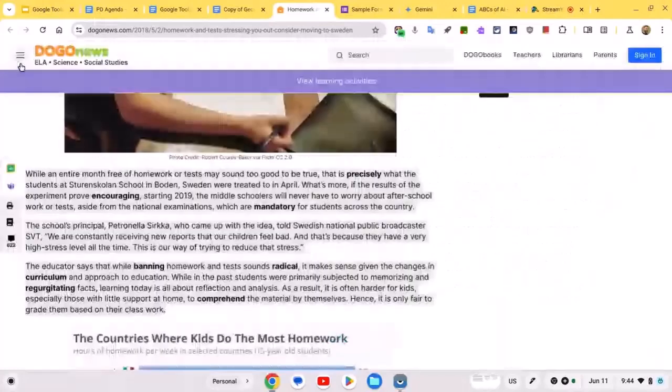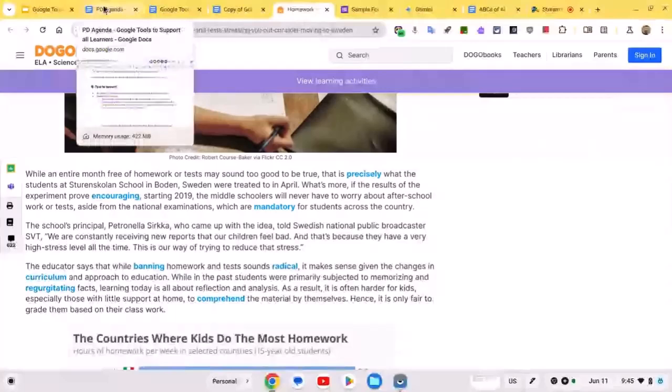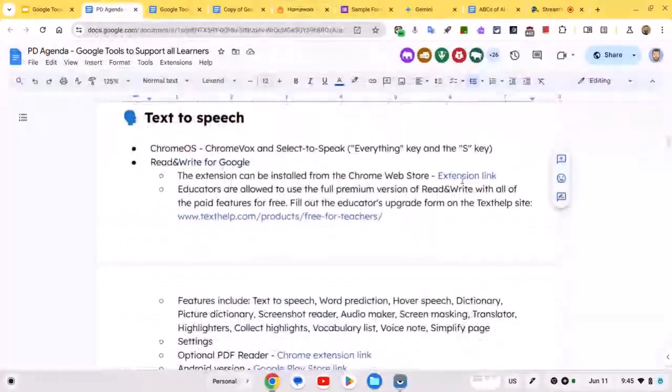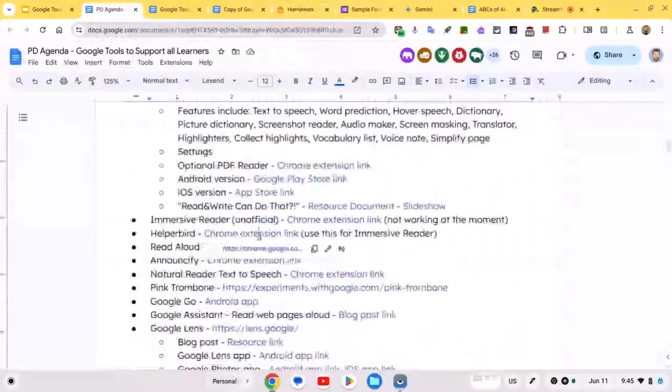And again, I'm running that through the Helper Bird extension. Here's the Read and Write extension, and here is the Helper Bird extension that I was just demonstrating with that.